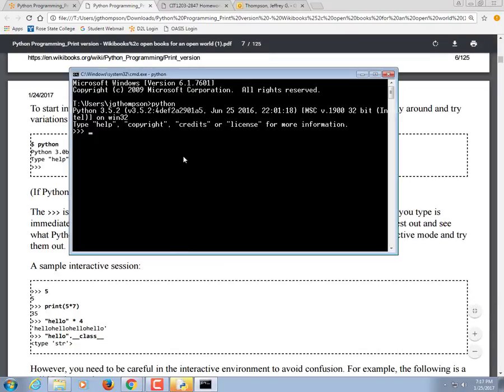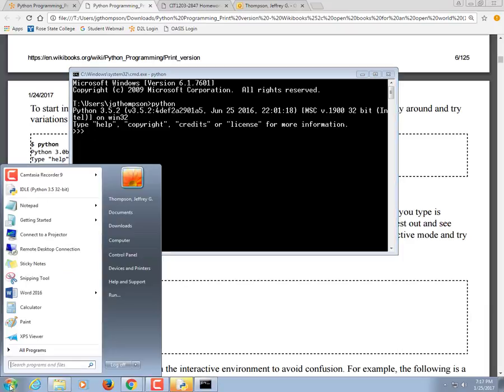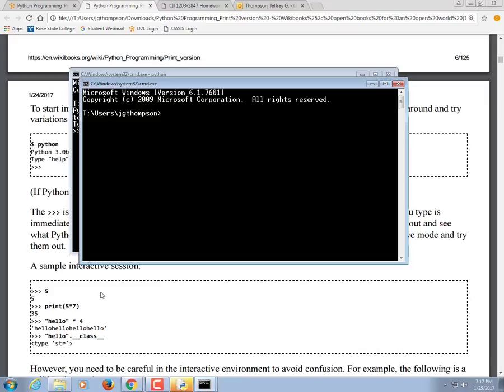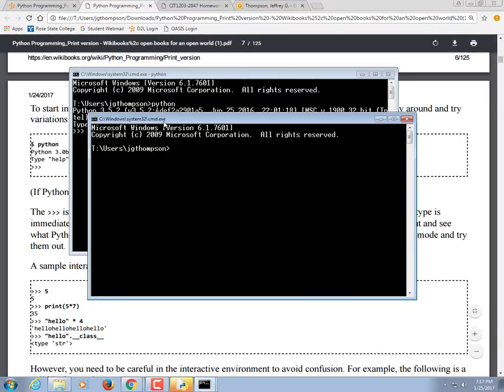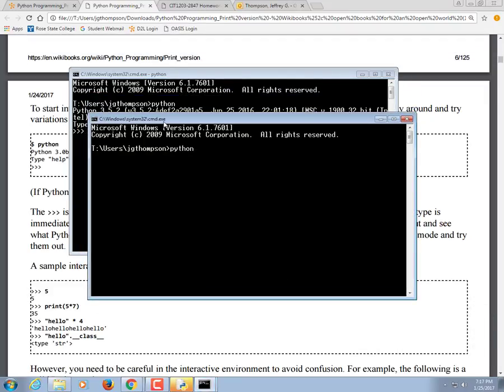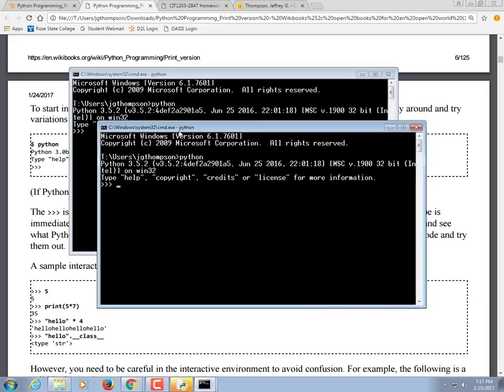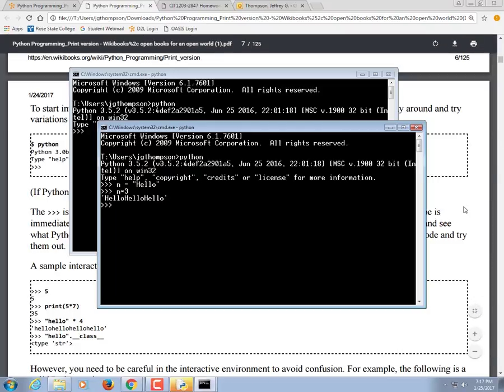So here I am in my Python shell. What I did to get to it, I typed CMD into the start, I launched it, then I typed python, and as long as Python is in your search path, it should pop it open like that. So you could do things like n is equal to hello, and then tell it n times 3, and it's going to say hello, hello, hello. That kind of stuff. But really, we're going to spend the vast majority of our time writing scripts rather than typing immediate commands. So I'm going to close those.